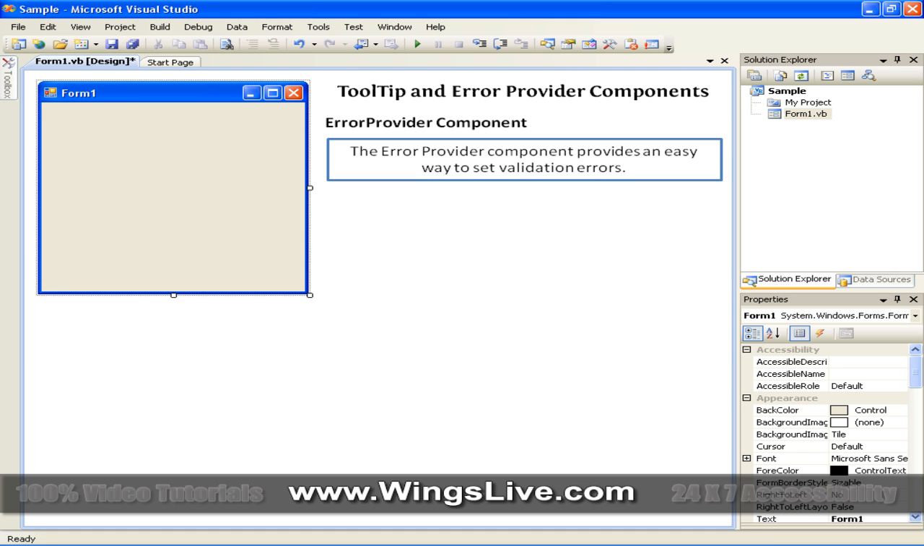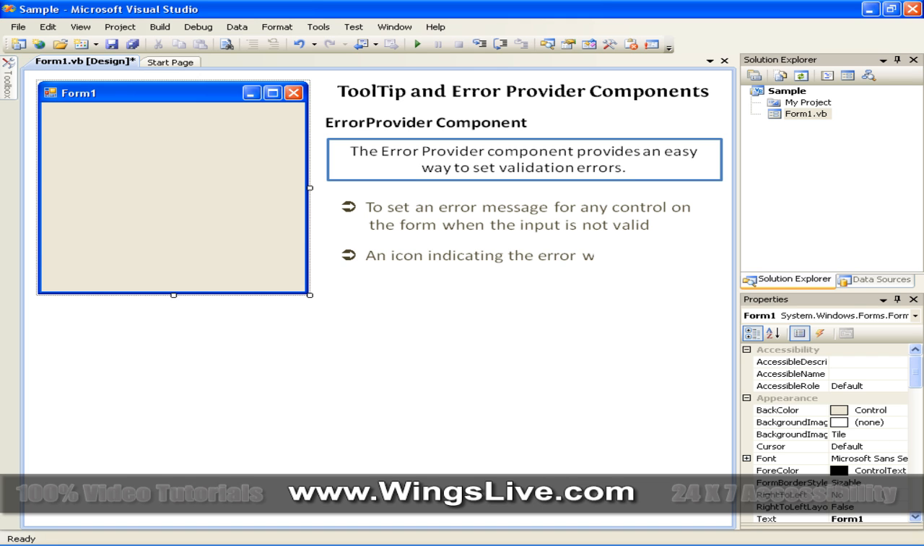Error Provider Component. The Error Provider component provides an easy way to set validation errors. It allows us to set an error message for any control on the form when the input is not valid. When an error message is set, an icon indicating the error will appear next to the control, and the error message is displayed as a tooltip when the mouse is over the control.